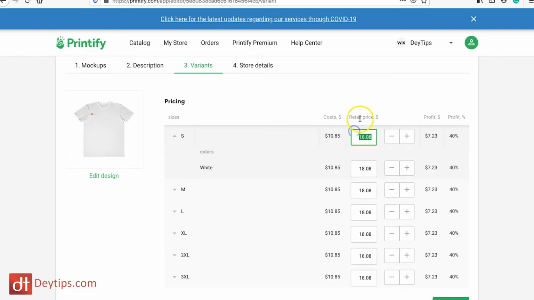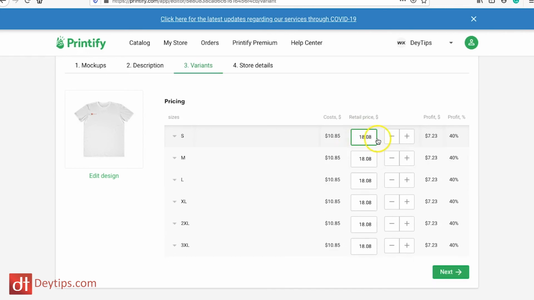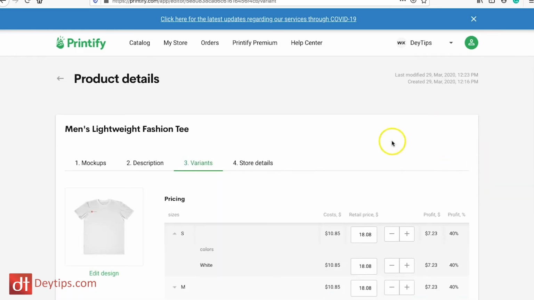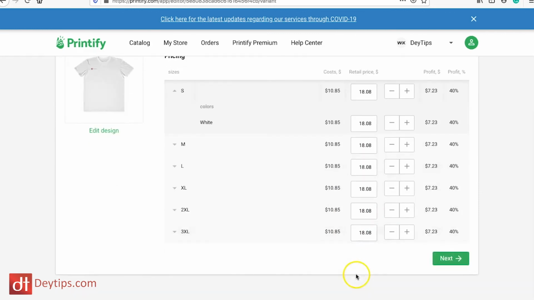So it has a retail price already there for you, but you can make those changes if you want to here. And it shows you your profit and your profit margin percentage and so on and so forth. So any changes you make here, because you're already connected, it will show up inside of your Wix.com store or whatever other store you choose to connect to. So that's basically the simplicity of how you can set up your Printify store for success.